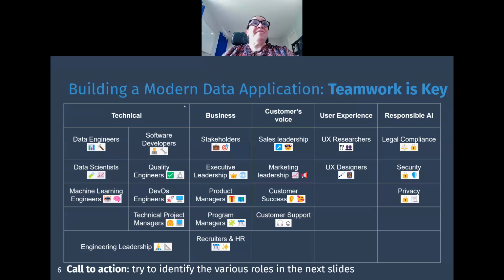Let us now check further who is involved in building such a data application. A data application is these days not built alone anymore. We have a lot of people involved from the technical, business, customer, user experience, and responsible AI sides. We are probably most familiar with data engineers, data scientists, machine learning engineers, and software developers, but we probably have also worked in the past with product managers, customer success, and UX researchers, and we also all care now about building our apps responsibly. So we also work closely with legal, compliance, security, and privacy.